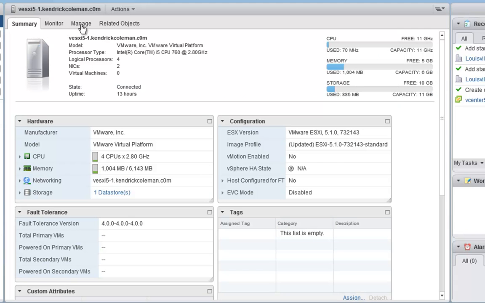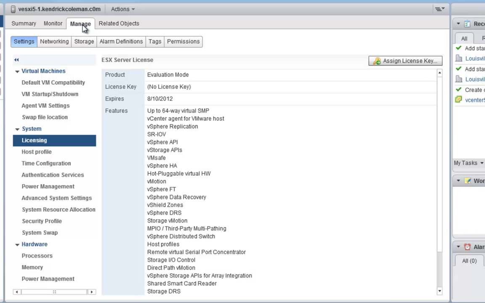We're going to skip over the monitor tab and jump over to manage, because monitor is where we're going to see a bunch of stuff about logging, maybe alarms, stuff like that. We really want to focus on the manage portion, because we want to look at everything we would see inside the vSphere client and how it might look a little bit different.